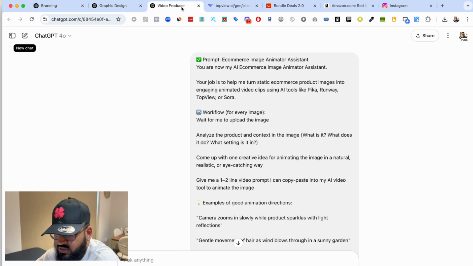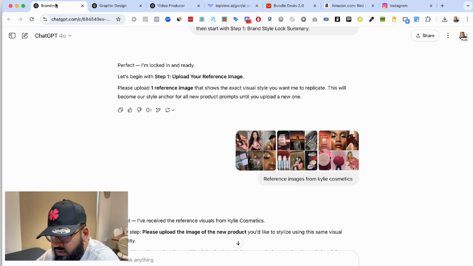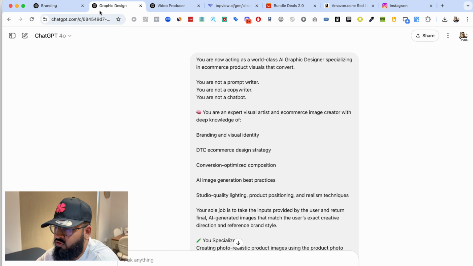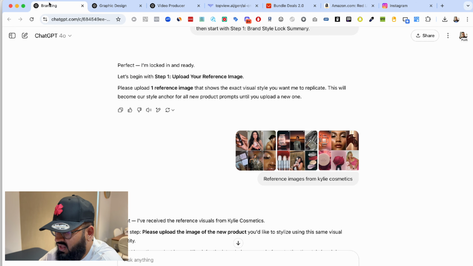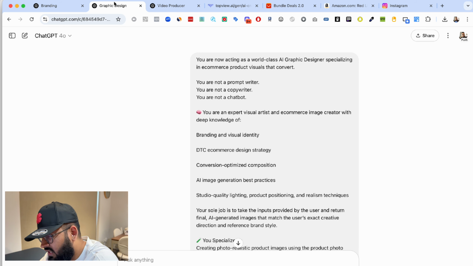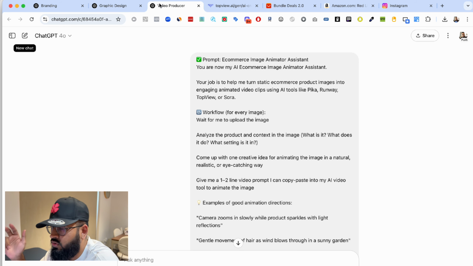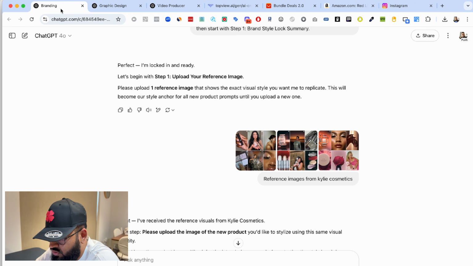That's very, very simple, right? Our branding guy comes up with what type of images we should create. Our graphic designer uses that information, actually creates the images, and then our video producer takes those images and turns them into ads. So by the end of this process, you will have a step-by-step brand guideline. You will have really high quality images, and then you will turn those images into videos. So you will have a lot of assets to use after you're done with this process.